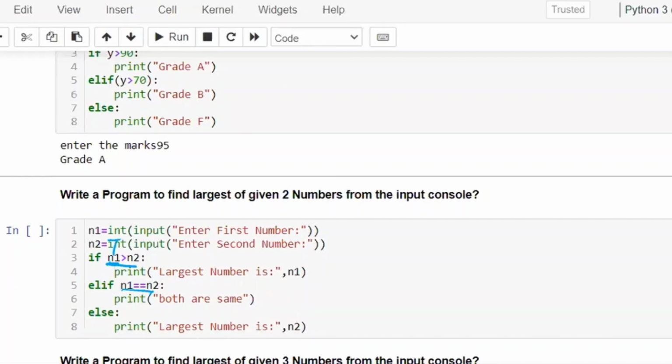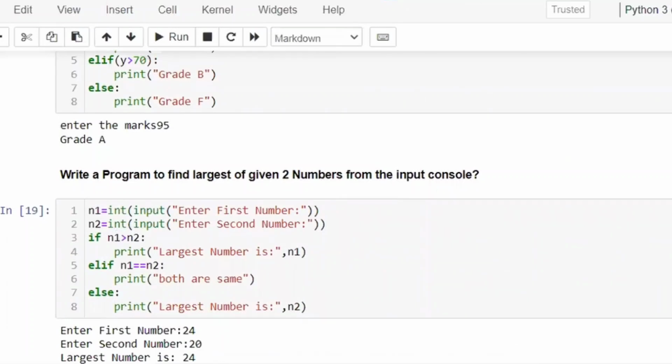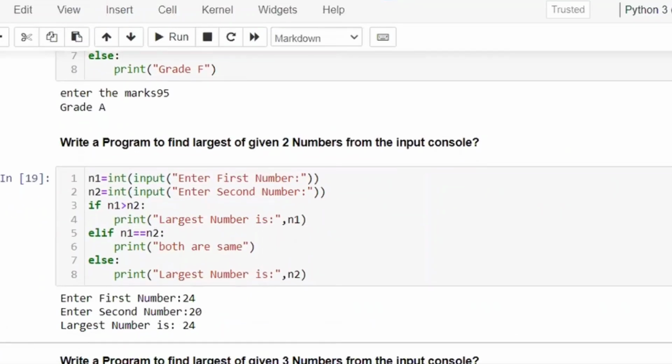For example, I have written 4 and 20. First, 4 is greater than 20? No, condition failed. 4 is equal to 20? No, condition failed. Automatically n2, that means 20, is the largest number. For example, I have written 24 and 20. Now it is going to check 24 is greater than 20. Yes, satisfied. 24 is greater than 20, so 24 is the largest number. Is that clear? So in this way we are just printing the values, 24 and 20. It is just checking that, and based on the condition it is printing.